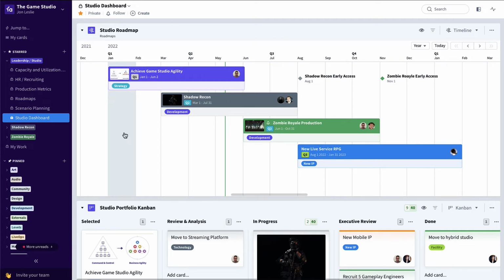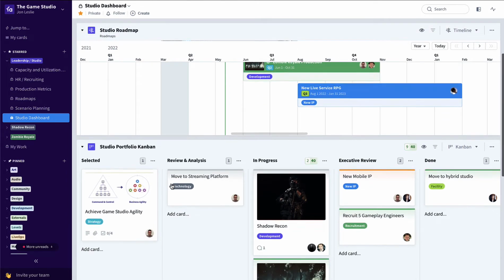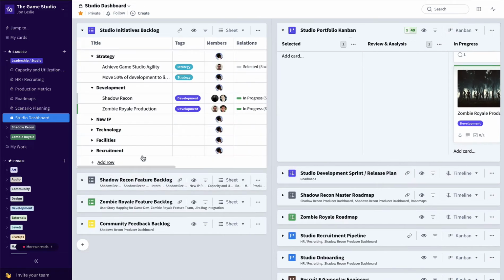So a collection is just that. It's a collection of roadmaps, maybe Kanban boards, lists of studio initiatives, sometimes referred to as a backlog, everything that a particular level of the organization needs, or a particular team, or an outsourced partner would use to get their job done, all in a single screen collection.